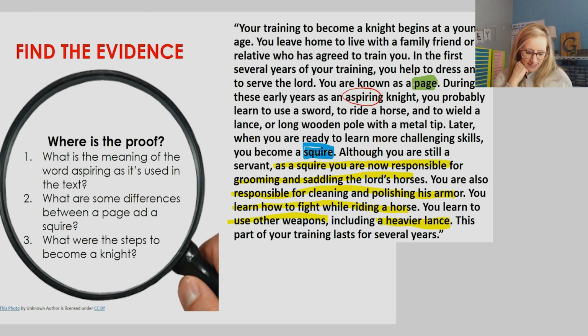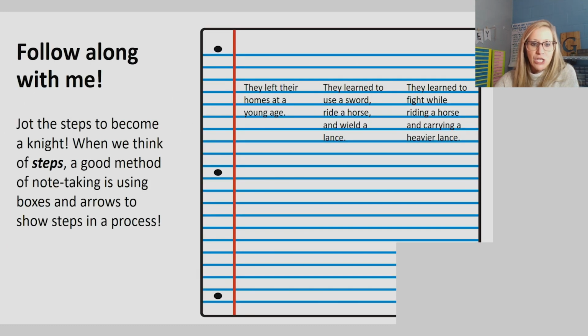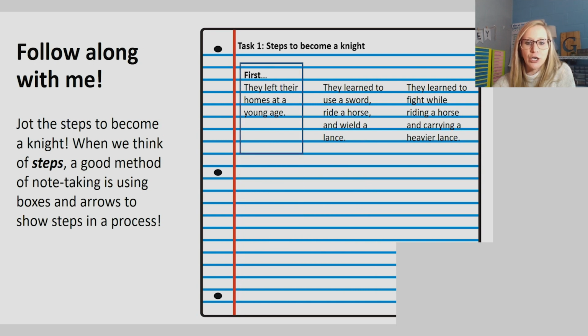So in this next section, I want you to pull out a piece of paper and a pen or pencil to take some notes. And while I have some of the notes already filled out, I want you to follow along with me. And I'm going to talk through each of these steps as it was shown in the text for how knights come to be. So again, we're jotting down the steps. And when we think of jotting steps, a good method of note-taking is using boxes and arrows.